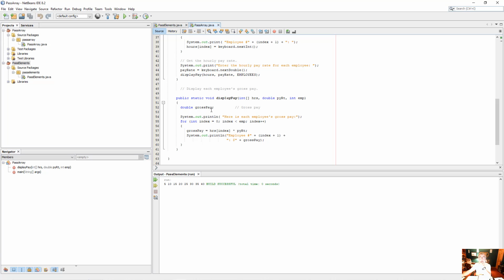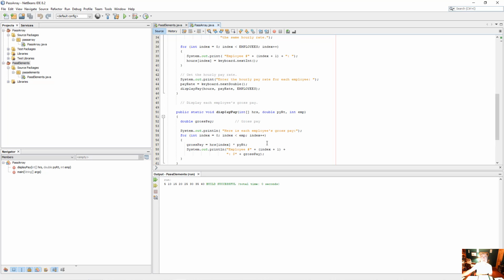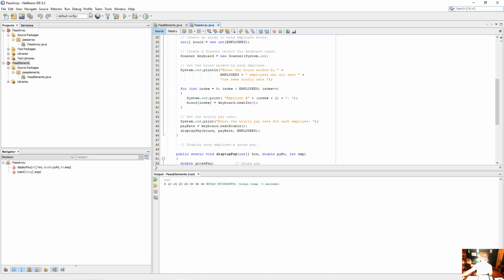And so I'm going to say, okay, I'm going to calculate the gross pay. So how do I calculate the gross pay? I take the hours, index 0, times pay rate, gross pay. So employee, say 1, here's his gross pay. Hours 1 times pay rate. Calculate gross pay again. And so on and so forth, and now print out all the gross pay. So let's run this one.